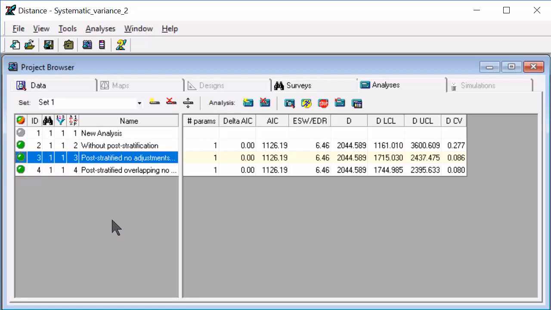Okay, I won't go through the Systematic Variance 1 project, but what you should have found then is that it really doesn't make very much difference whether you do post-stratification or whether you don't do post-stratification, because in that case there wasn't a strong density gradient. For more details, please see the Solutions PDF.